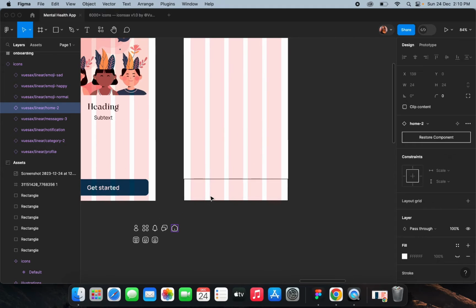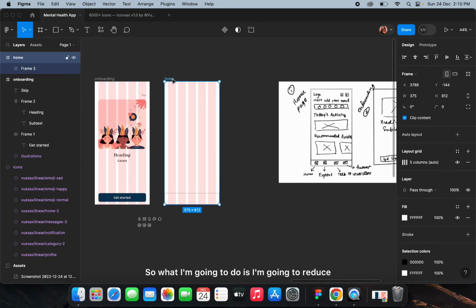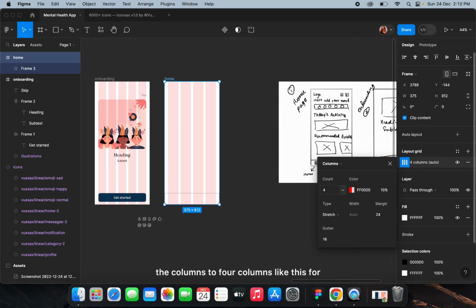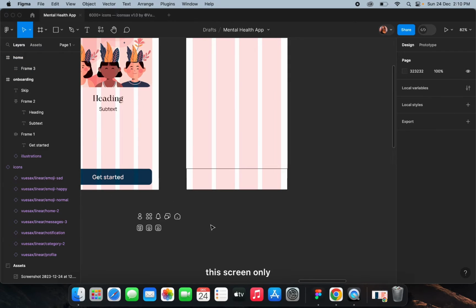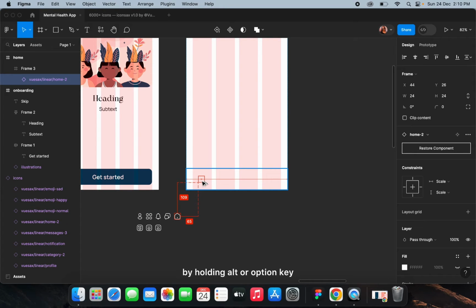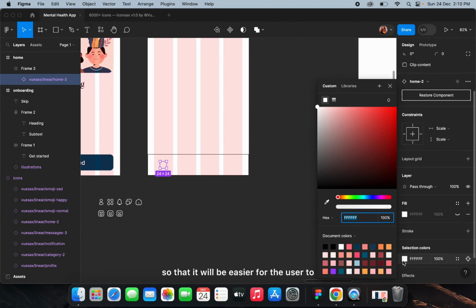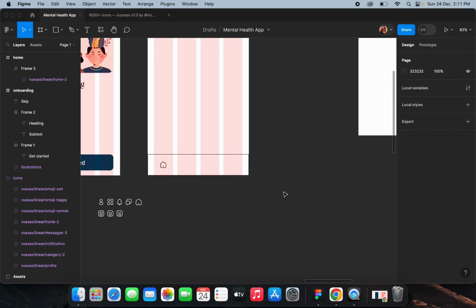And here you can see I have added only 4 different options on the navigation bar. So I am going to reduce the columns to 4 columns like this for this screen only. So I'm going to just drag them by holding Alt or Option key, and I will add some color to them so that it will be easier for the user to identify the active and inactive buttons.